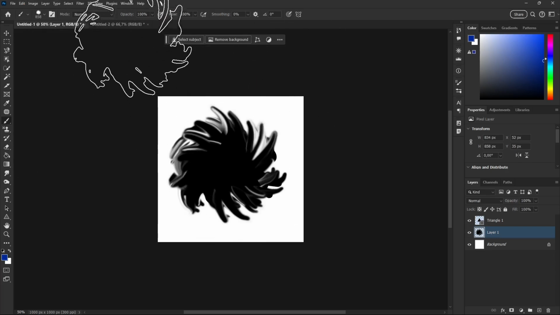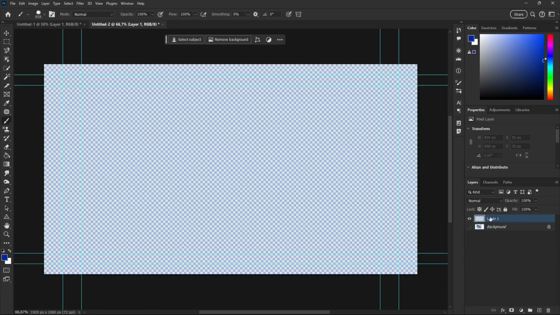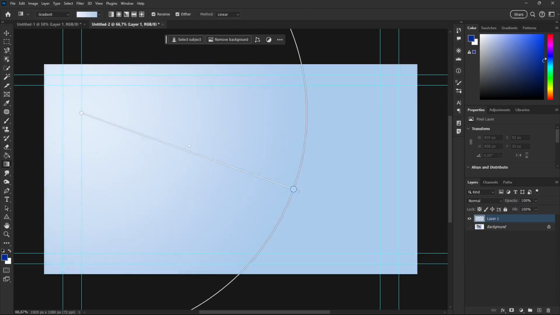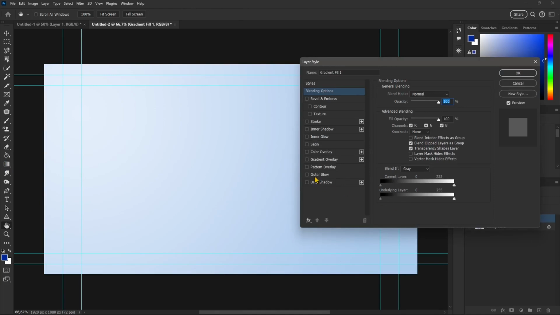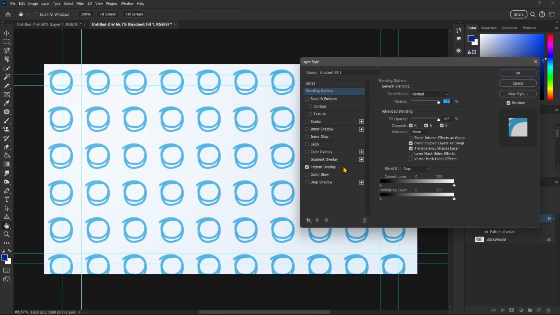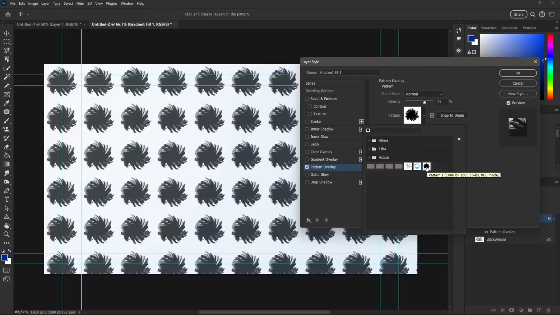Now with the pattern, again, let's go back to this. If I create a new layer, this is going to be empty, so I'm going to fill it, or I can create a gradient here to fill this new layer like this. And then I can apply a style. So I double click here and apply a style with the pattern. I can do pattern overlay, and there you go. That's my pattern right now that I'm using.